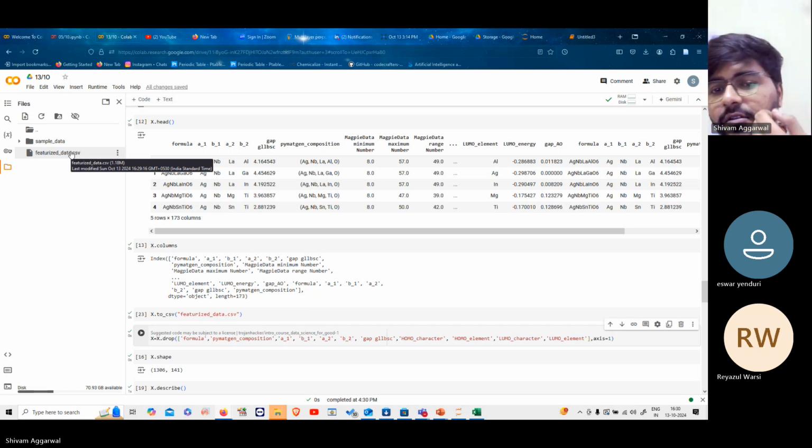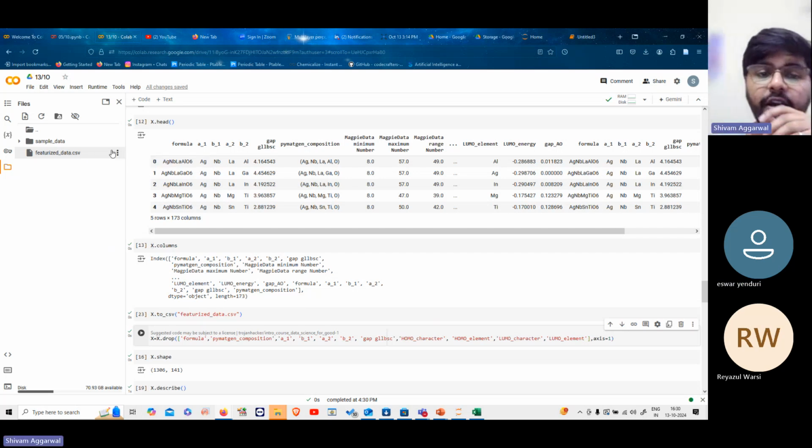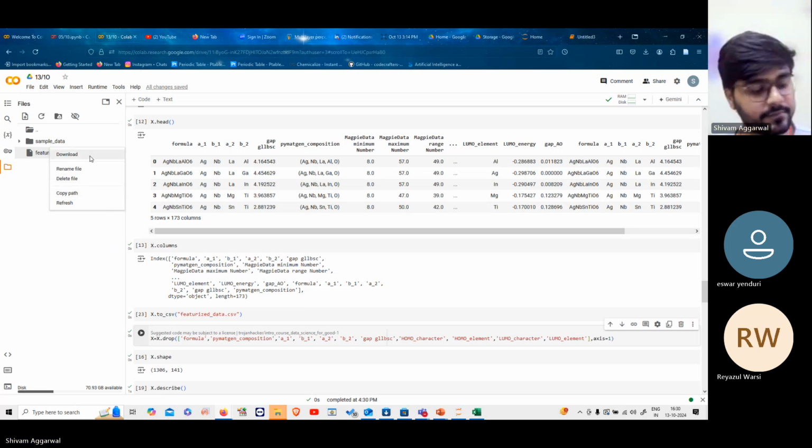Ishwar or Riyaz? Yes, sir. Okay, you got this. So you can download this data by clicking on the download button and see in your laptop or PC how your data looks like.